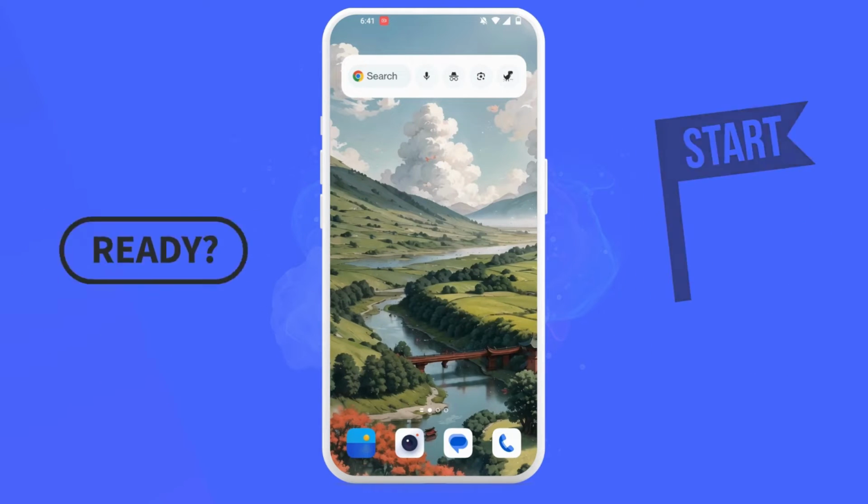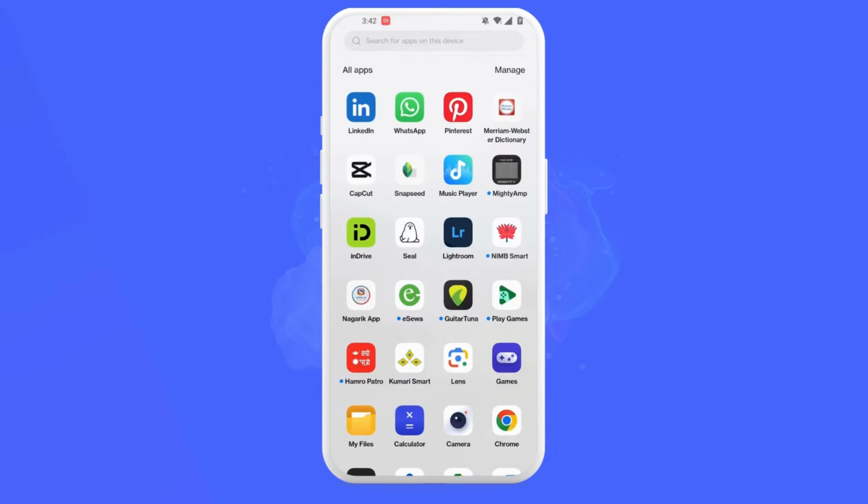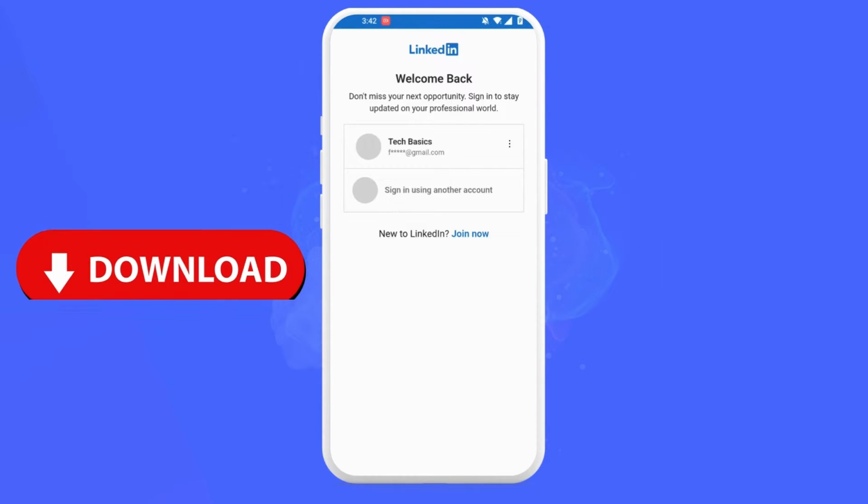Let's get started. First, open up the LinkedIn app on your Android smartphone. If you don't have the app installed on your phone, you can simply download it from the Play Store.